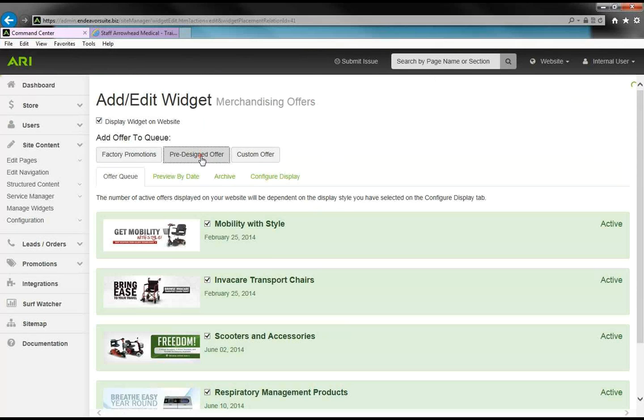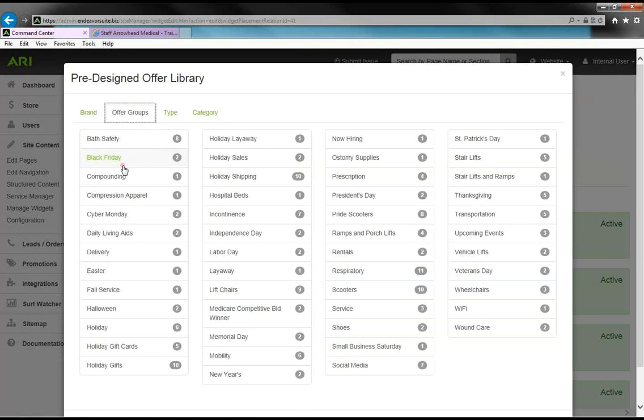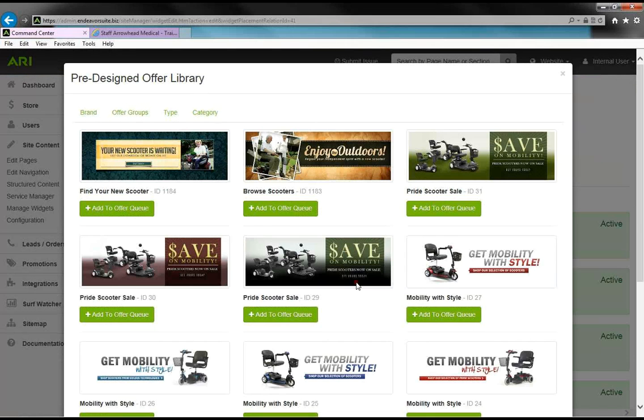And if we click on pre-designed offer, it'll bring up a new window and it defaults to the brand tab. So it's just listing out categories for brands, and if we toggle to offer groups, there's some product categories on here and categories for holidays and a few other items. And when you click into these categories, it'll list out the different slides that we have.